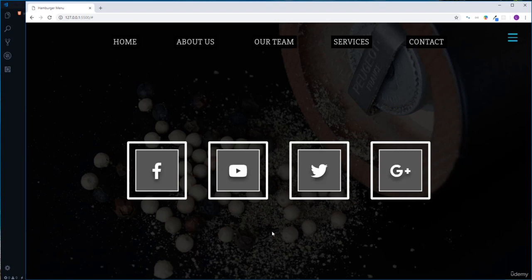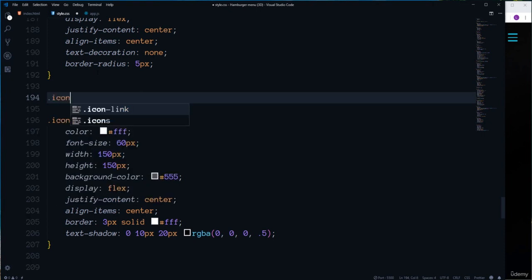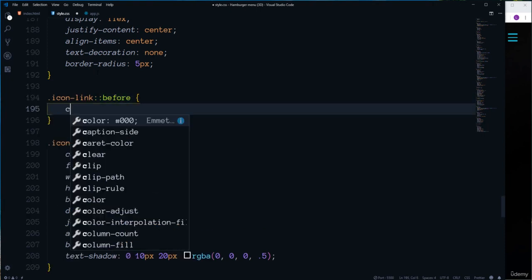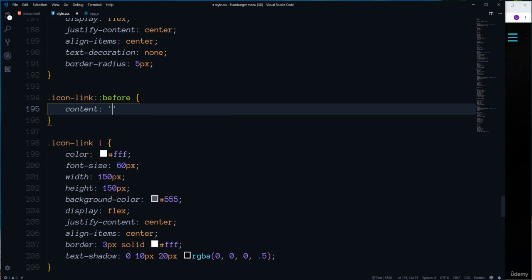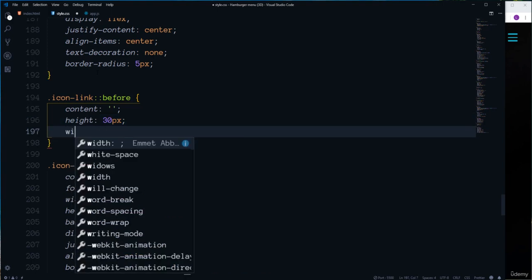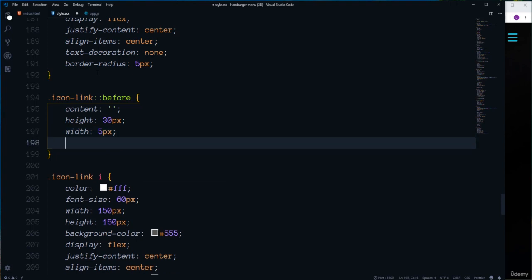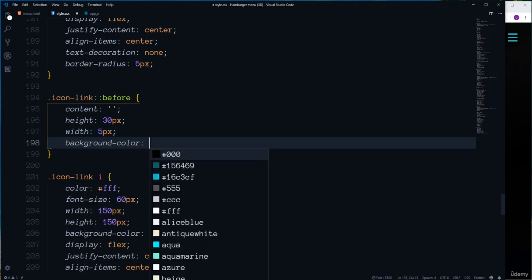Next, I want to create something like an axis. Later, along this axis, the link and icon elements will be rotating, and they will create 3D effects. I'm going to create the axis using before and after pseudo elements, so let's select icon link with before, then make content empty, set height and width. As a height we need 30 pixels, as for width let's assign to it 5 pixels. Then set background color as white.